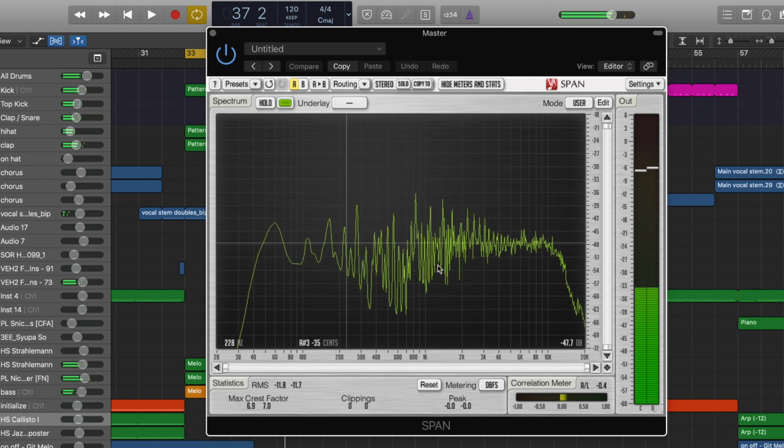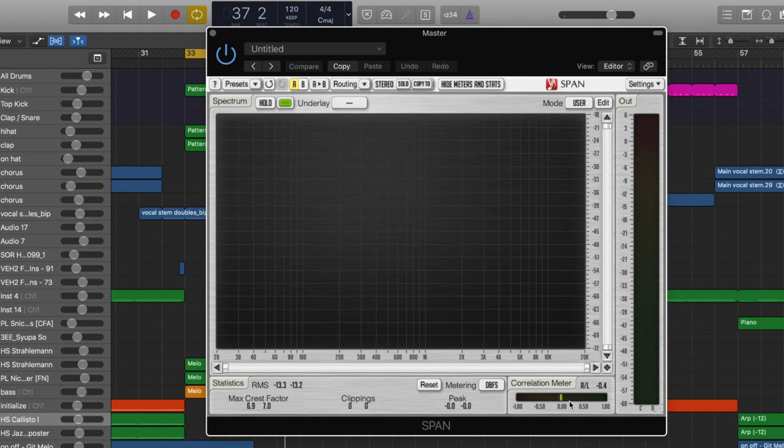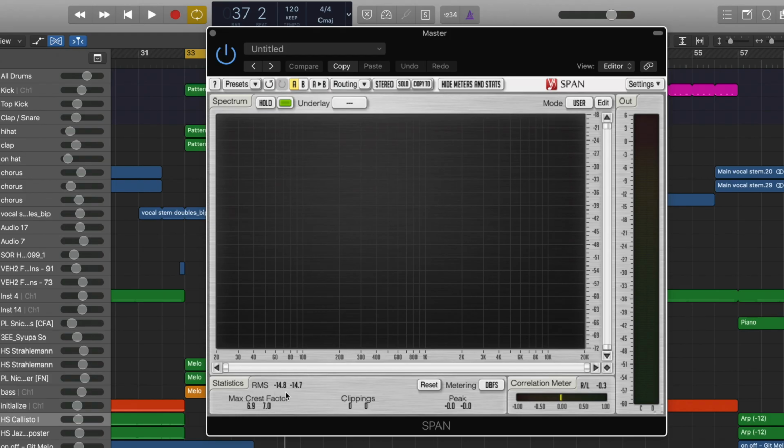That's basically what it looks like. You can see all of the frequencies. You can see the correlation meter telling you how wide your mix actually is, or if it's an anti-phase. It also shows you RMS, which is like the average loudness. I usually go for -10 on my master. It shows you clipping and all these kind of things.